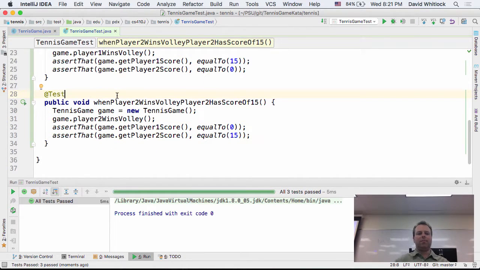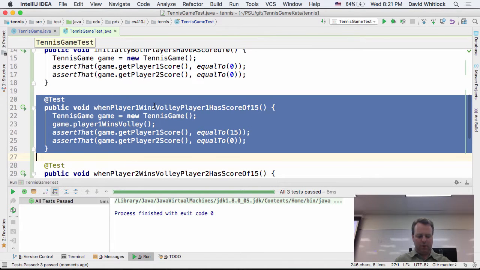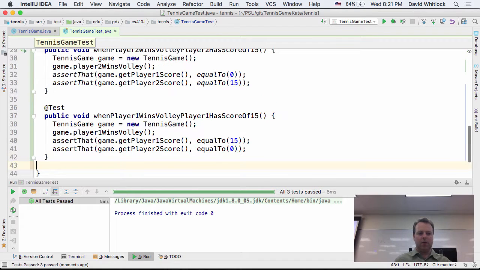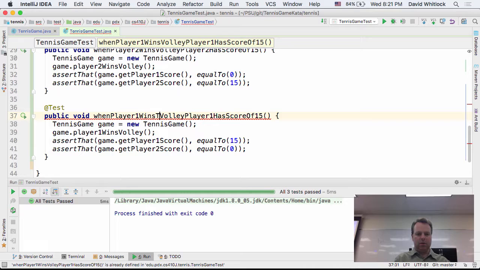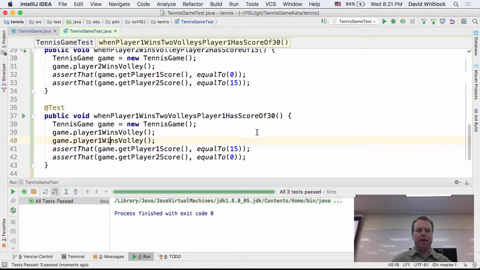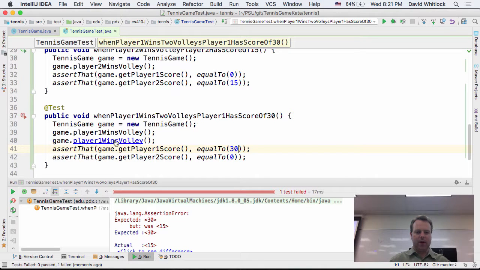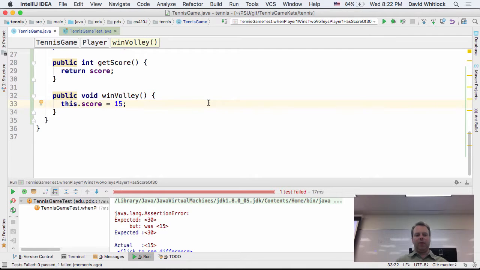Okay. So let's see here. How about this? Win player 1 wins 2 volleys. Player 1 has a score of 30. So wins 1 volley. Player 1 wins volley again. Should have 30. Okay, 30 was 15. That's what I expect. So then when it wins the volley, we do the following. Let's switch. I don't know. Let's switch on this dot score.